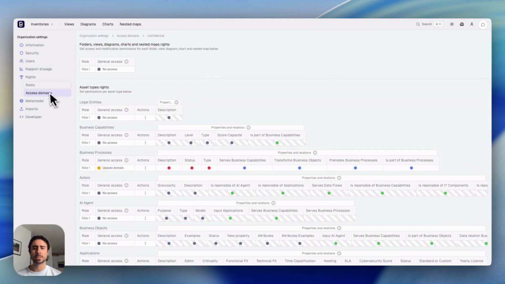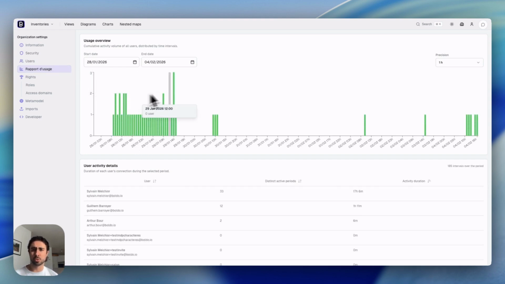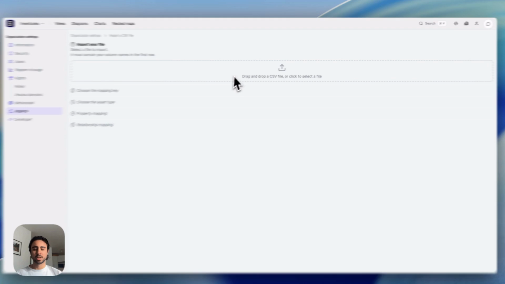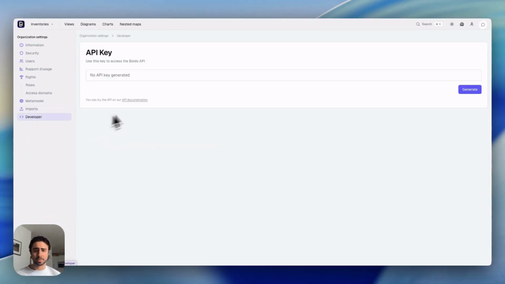Boldo also provides detailed usage and activity reports. This makes it easy to track who contributes to the cartography and how teams actually engage with it over time. To accelerate the initial setup, Boldo also provides a CSV import. Finally, Boldo exposes a powerful and fully documented API.